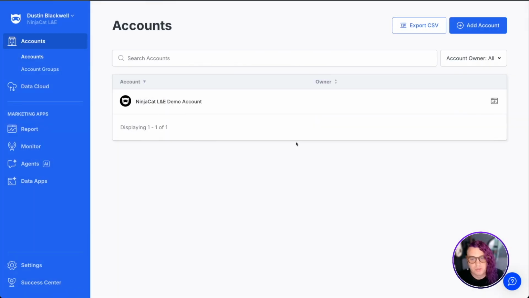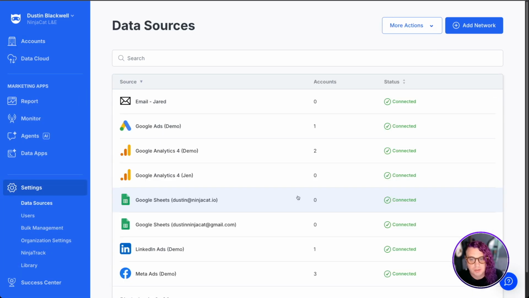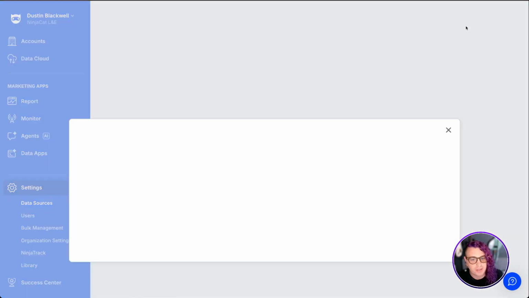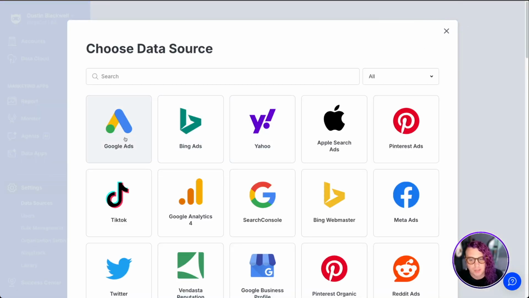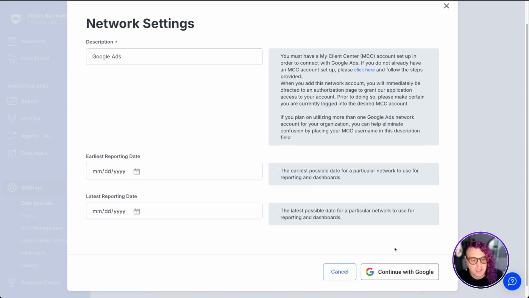Much like the rest of the journeys inside of NinjaCat, the foundation for your AI agents is going to be data. To set up data inside of your NinjaCat instance, you'd simply go to Settings, Data Sources, and choose the data source that you want to connect. Currently, you'll see that I have a list of data sources which have already been set up inside of the platform. However, if I wanted to add a new one, I simply go to Add Network and choose the provider that I want to connect to. In this example, I would fill out this information, continue with Google, and simply enter my Google credentials to get everything connected.